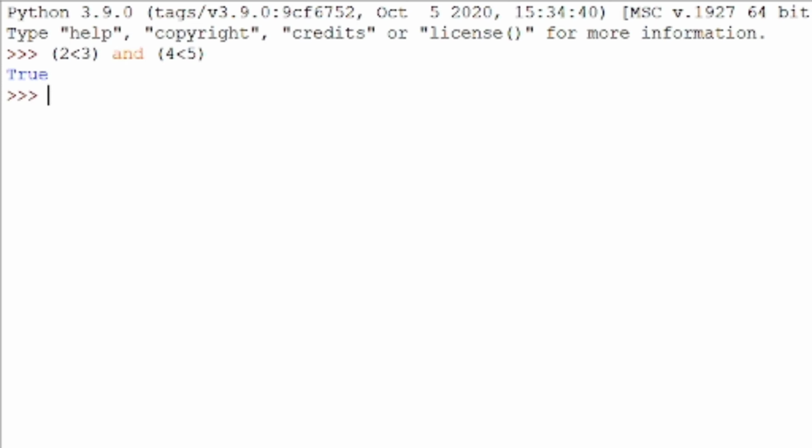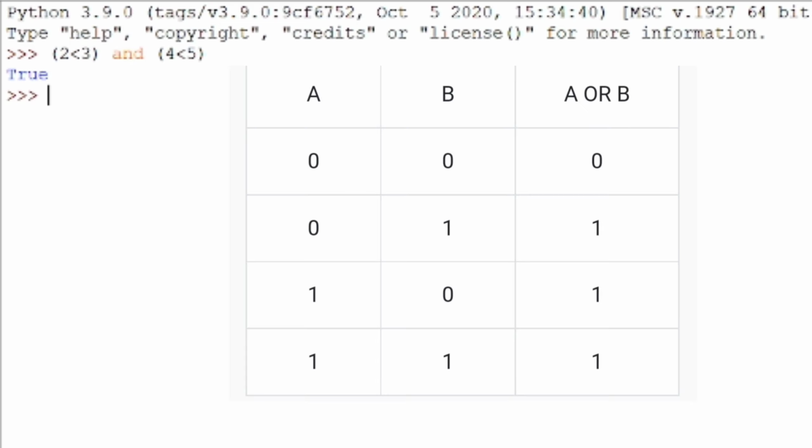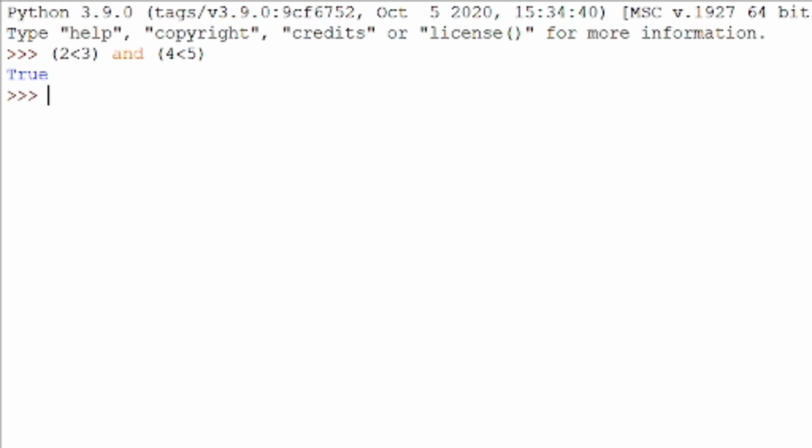Now the second one is logical OR. This operator returns true if any one of the conditions is true, otherwise it returns false. It means if both conditions are false, it returns false. For example, if you take 2 less than 3 as the first condition or 5 less than 1 as the second condition, it will give you true because here 2 less than 3 is true and 5 less than 1 is false. True or false, any one is true, it will return true.